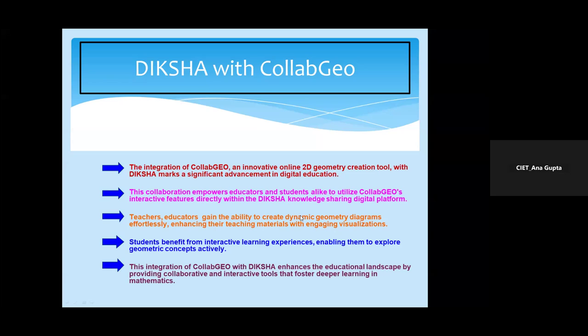Actually, the Diksha platform is very innovative and we all want advancement in digital education. To make this advancement, we are collaborating with NIC, which provides us the CollabGEO platform, an innovative online 2D geometrical tool. Teachers can easily access this tool without any login ID, and they don't need to open any link. They can open it with the help of the use geometrical tool option.